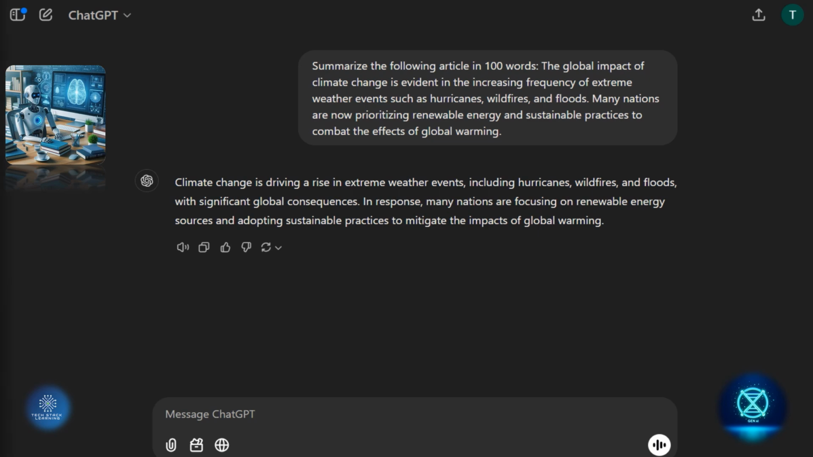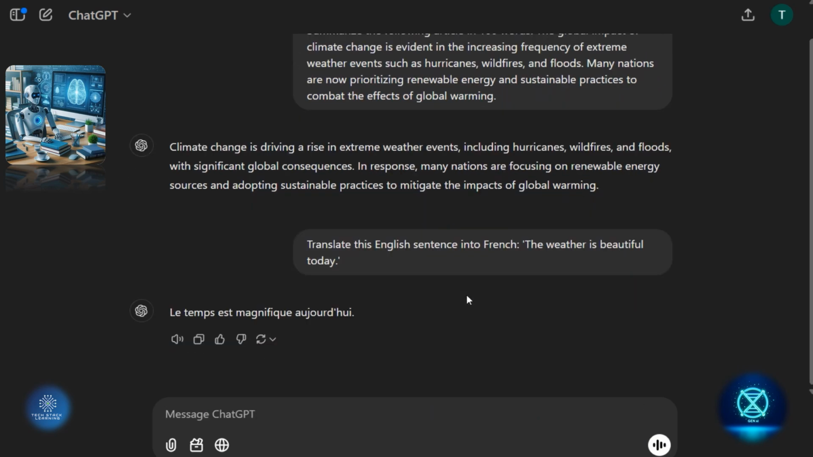Even in the previous examples I showed translation. Let's see how this translation works. Translate this English sentence into French: the weather is beautiful today. If you just hit this, it will translate and give you back the result.